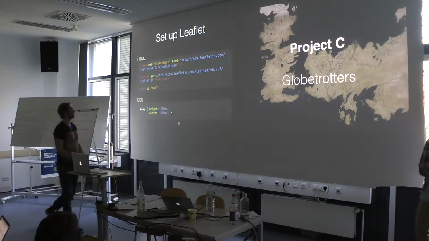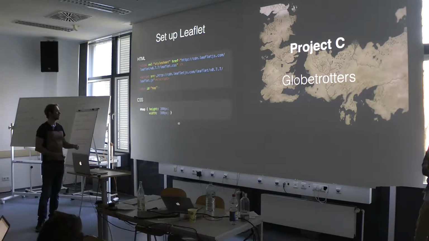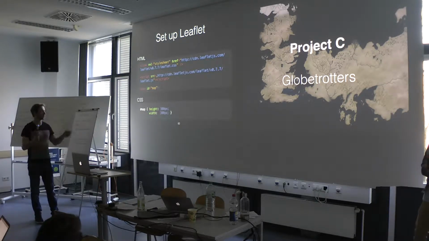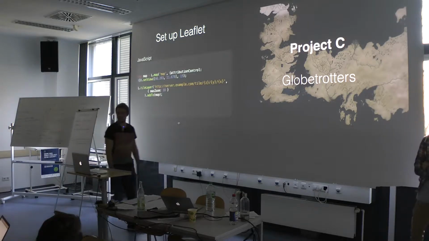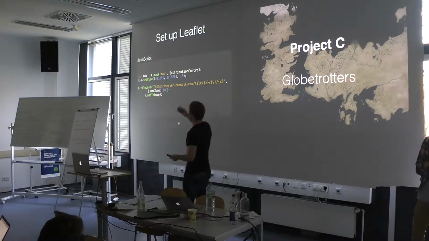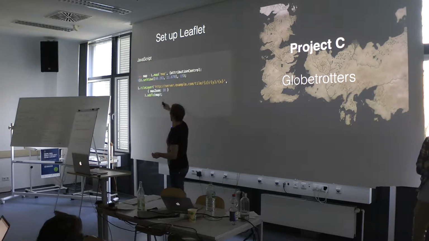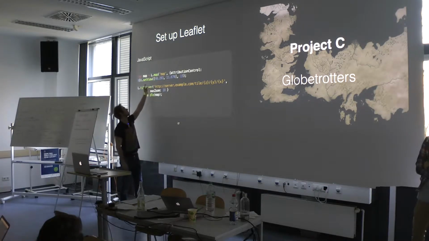Well, you simply just need to include the CSS of Leaflet and the library into the HTML document, and in the CSS you can define the container for your map. For example, here we've set up a container for the map with 300 pixels. And then you also have to create a variable and map the variable with the container in our HTML document.